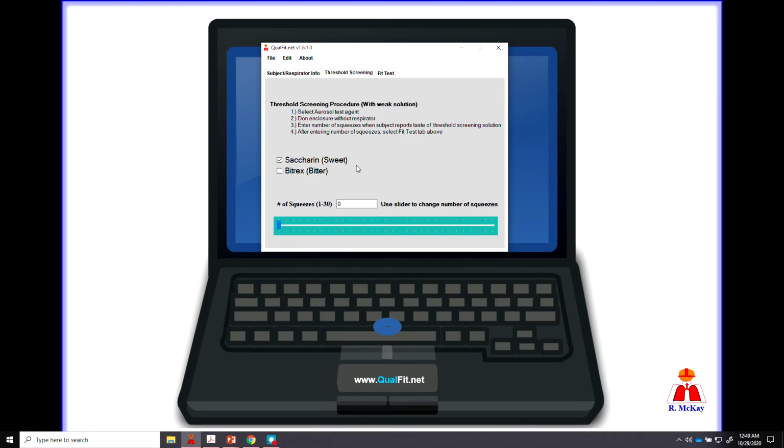In this case, we're going to put an enclosure over the subject's head, no respirator being worn. And then step number 3 says to enter the number of squeezes where the subject reports the taste of the threshold screening solution. So he detected it on 3 squeezes, so we'll use the slide bar at the bottom here. We now have the number 3 appearing in the window. And now we'll go ahead and hit the Fit Test tab at the top right.